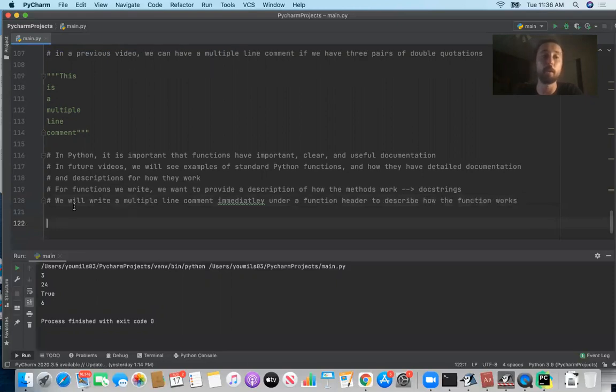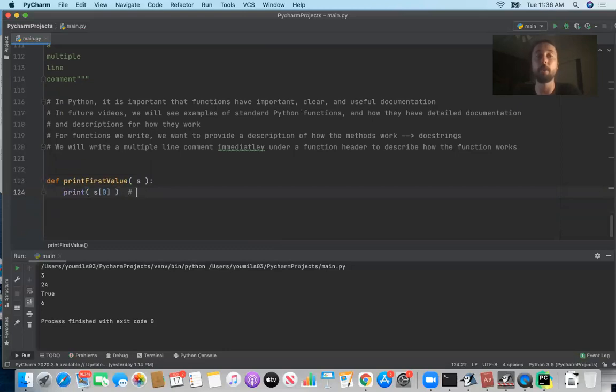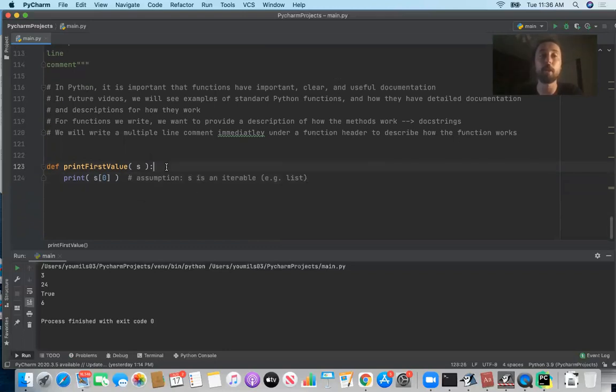So let me give you an example. What I'm going to do is come up with a new function. So I'm going to say define print first value of s, right? And then I'm going to say basically print s of 0. So here, if I'm using this index position, the assumption is that s is some kind of iterable. So assumption: s is an iterable. For example, we'll talk about different types of iterables, but the only one that we know for now is a list, right?